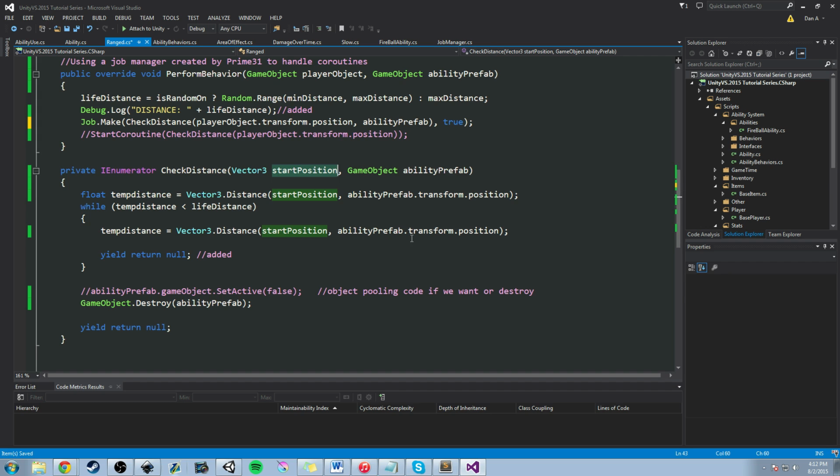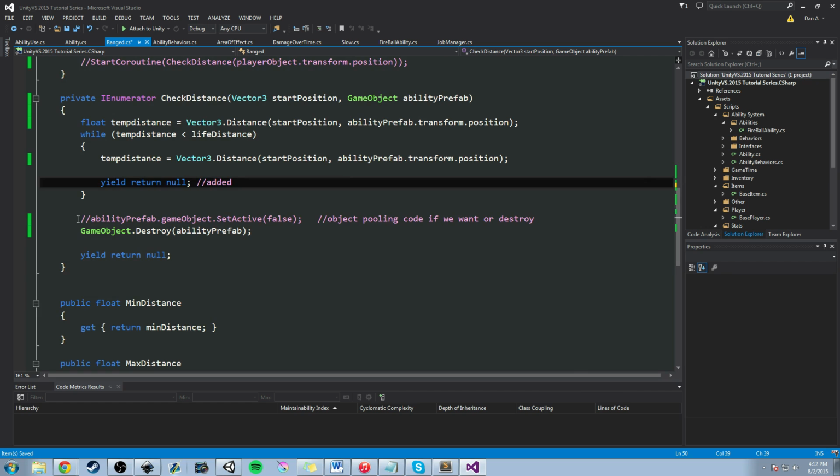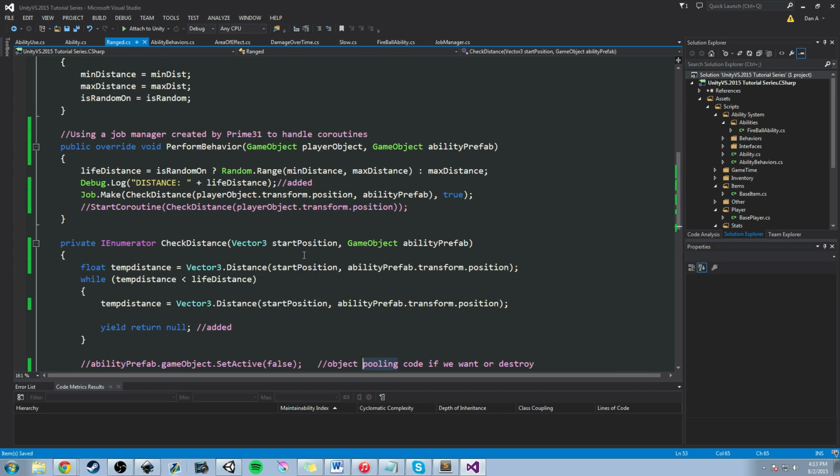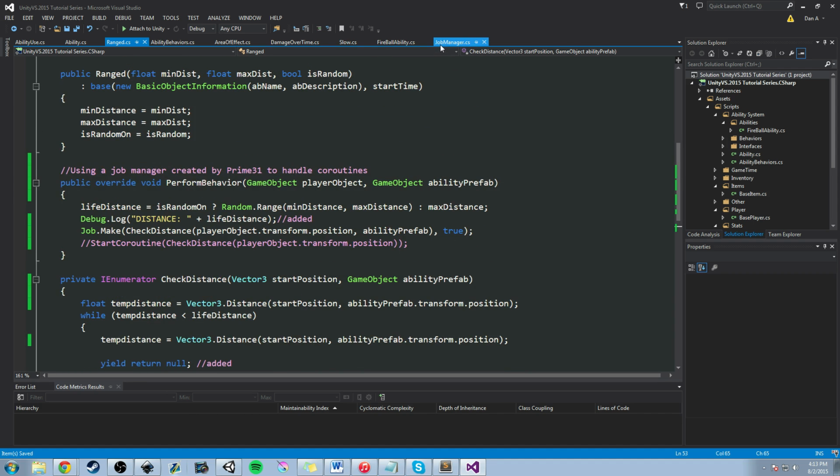And so that doesn't change, but I did change this .transform position to ability prefab .transform position in all these different spots. The other thing I've done is I've commented out the ability prefab .gameObject.set active equal to false. I've got rid of that, or just commented out for now, and we're just going to destroy the game object by calling gameObject.destroy and then pass in the prefab. All this is doing is I want it out of the game world. I didn't want to turn it off because we don't have an object pooling code created yet. But before I go any further, let's go ahead and talk about the job manager.